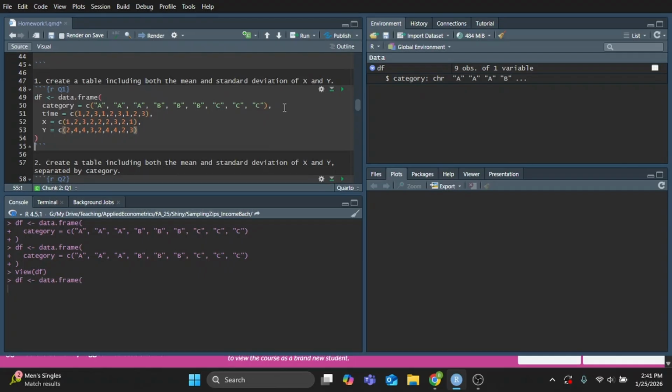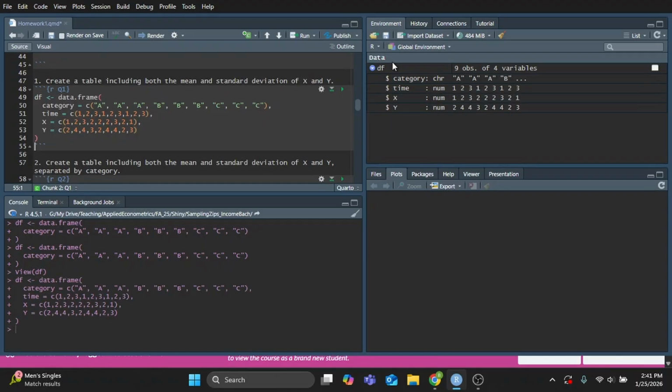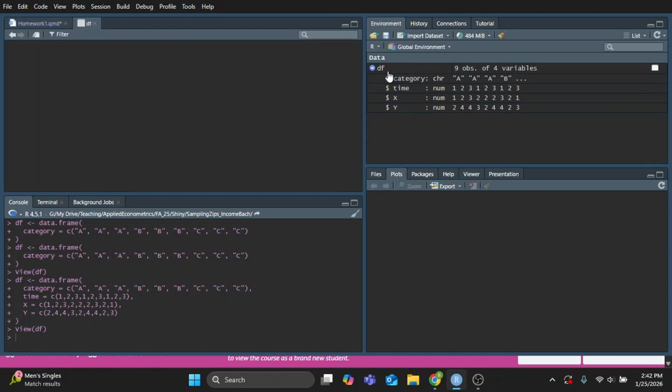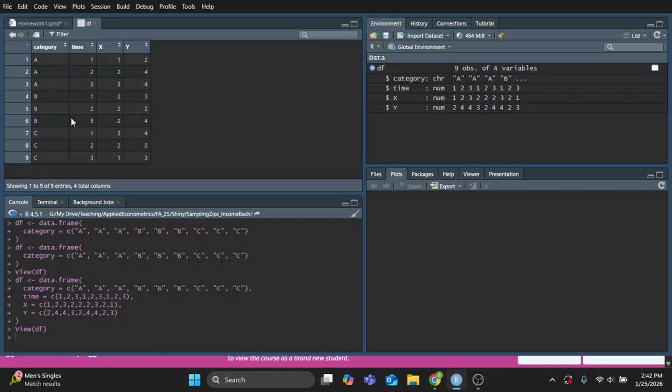Now I can hit Control Enter. Now I'll execute that code, and you can see over here df: category, time, x, and y. I can open df if I want to look at it, and this table should look just like the table I asked for in the homework. So that's perfect. There we go.